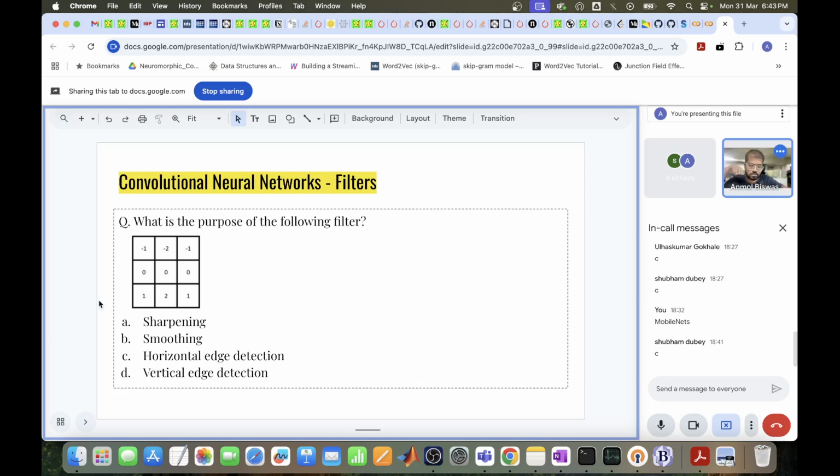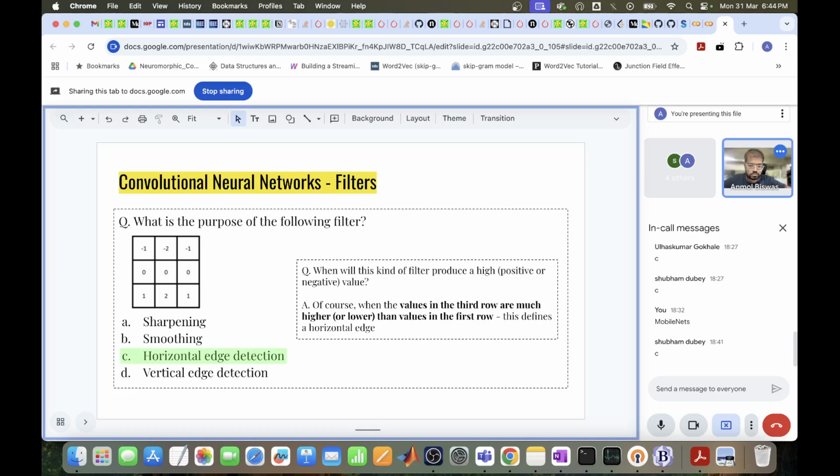In both of those cases, this filter will pick up some high output, right? So it will generate some high output because there is a change of value from low to high in the vertical direction, or high to low, and irrespective of the sign, it will have some high absolute value, right? The sign determines whether the change is from low to high or high to low, but the absolute value will always tell you whether there is a horizontal edge present at that location, right?